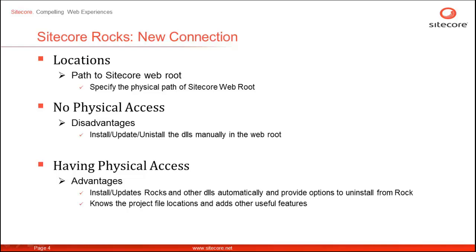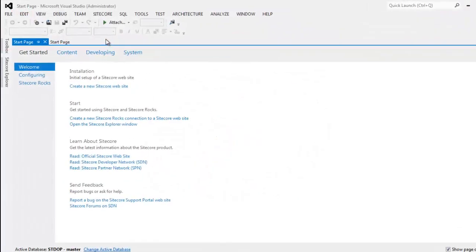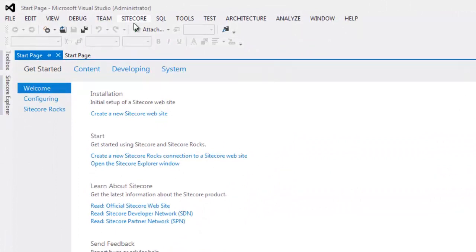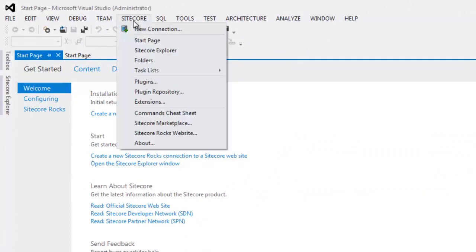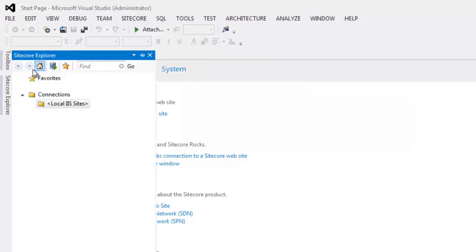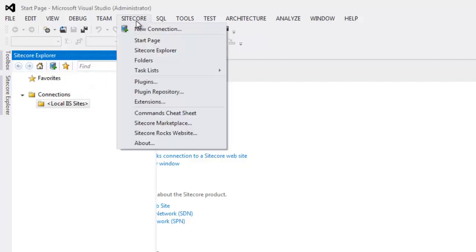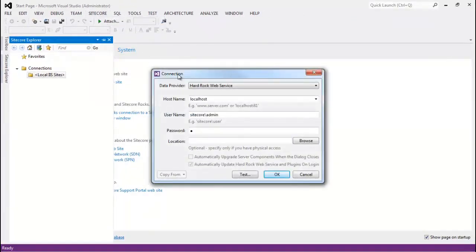Okay, let's go and have a look at how to create a connection in a Sitecore instance. Let's begin with bringing up Sitecore Explorer. Click on the Sitecore menu. Choose Sitecore Explorer. This brings up Sitecore Explorer for us. We may create a new Sitecore connection by choosing the shortcut Sitecore button or selecting New Connection from the Sitecore Rocks menu. Click the New Connection command and this brings up the Sitecore Rocks Connection dialog box.